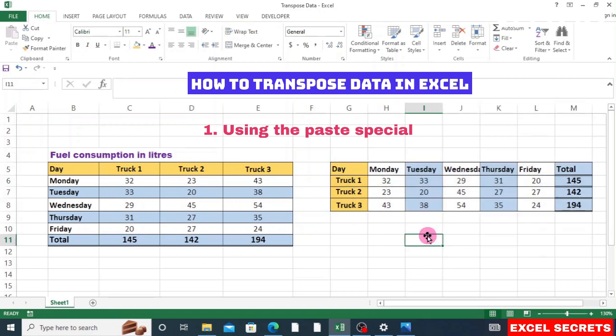The advantage of this way is that if you had formatted your original data in any way, for example, the cell color and the borders, they will still show in the transposed data. The disadvantage is if you try to make any changes in the original data, they will not be updated in the transposed data. For example, let's edit this cell to Sunday. You can see the changes have not been updated here. We still have a Friday. So that's the first way.